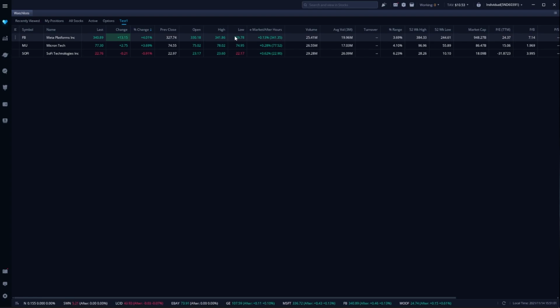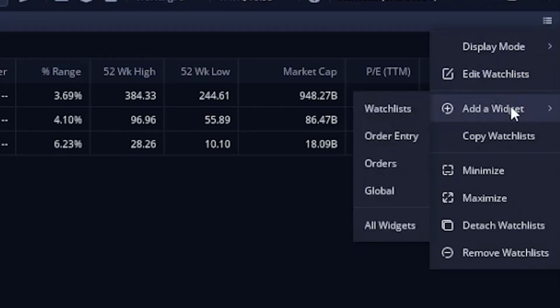Now, another cool thing we could do is actually look at some of these watch lists simultaneously. So let's say we wanted to have Test 1 on the left and Options on the right. What we could do is come over here to the three little lines, go ahead and click on it. From there, I want to go ahead and add a widget. And the one I'm going to add is actually a watch list widget. So we'll go ahead and click on Watch List.